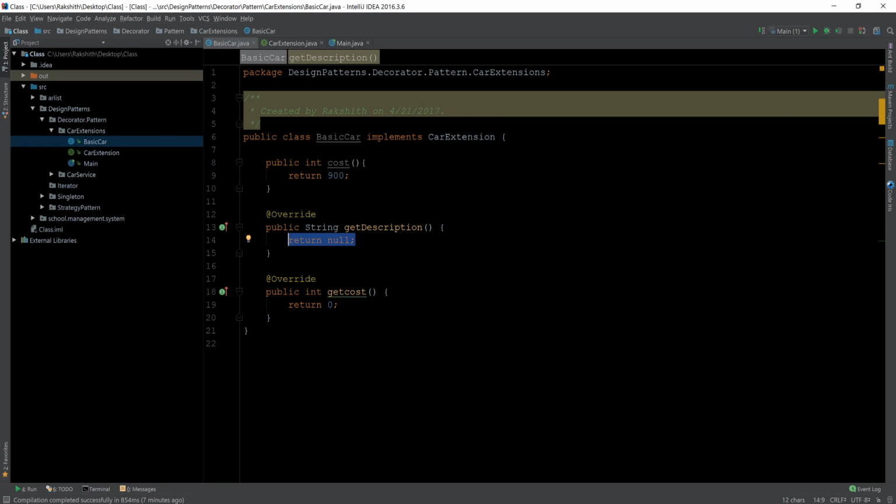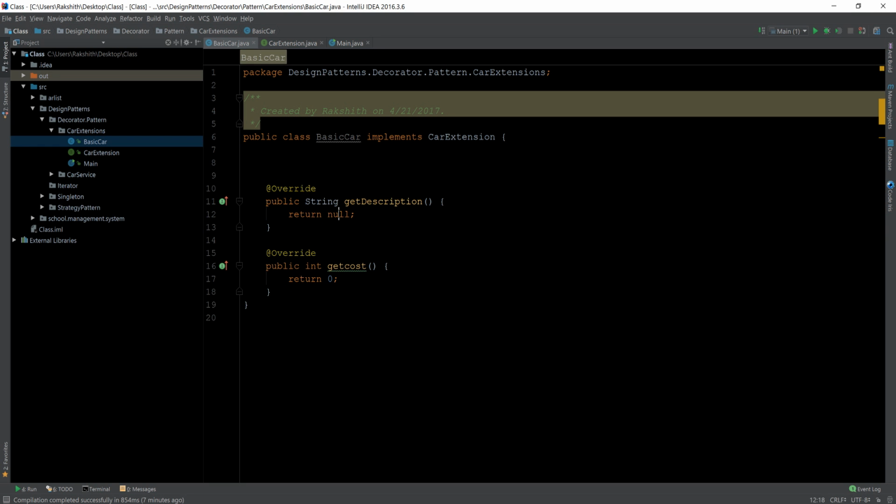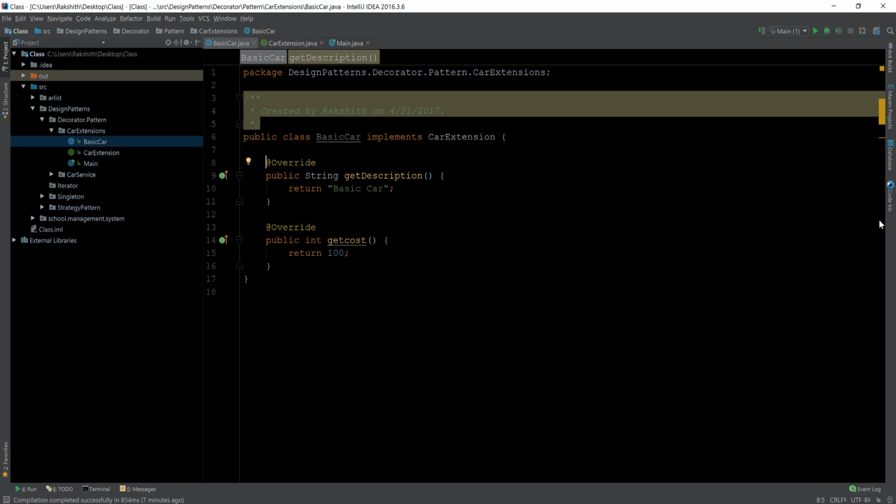Okay, and then I'm going to just get rid of this, and I'm going to say basic car, that's it. I'm just going to say basic car, and I'm going to return the cost of the car, which is $100. Pretty cheap car.